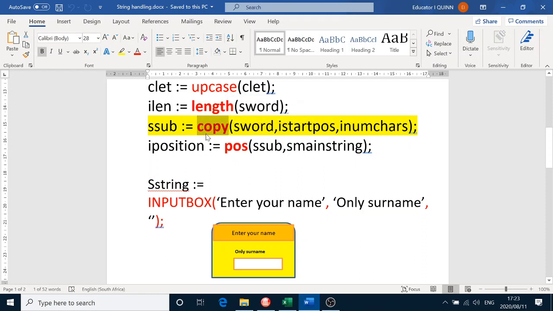Copy function has 3 parameters: where we're copying from, the starting position, and then the third one is the number of characters. Those 3 things are needed in this copy function, and we've always got to have our string equal to it, because copy is a function. It goes on the right hand side of the equal sign. So if we remember that we have these 3 parameters: the string you're copying from, an integer for the starting position, in other words the character we want to start copying, and the third parameter is how many characters, and that's also an integer. If you can get those things, then you're fine.